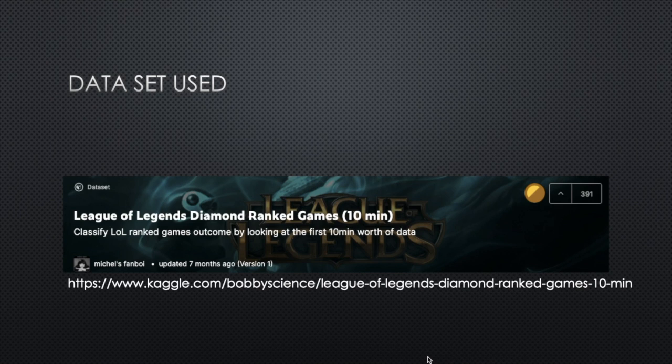Now I'm going to talk about the dataset that I used for this project. This dataset is published on Kaggle by a community member. I put the link to this dataset down below. If you're interested, you can also take a look.